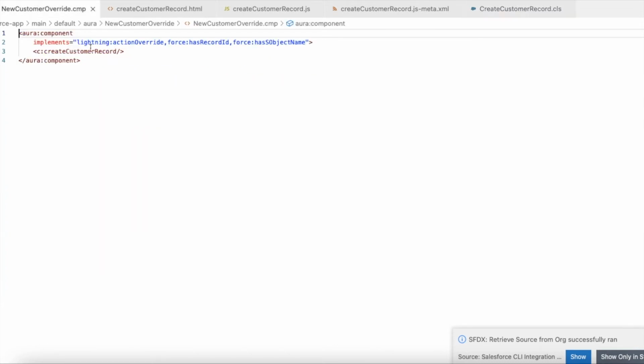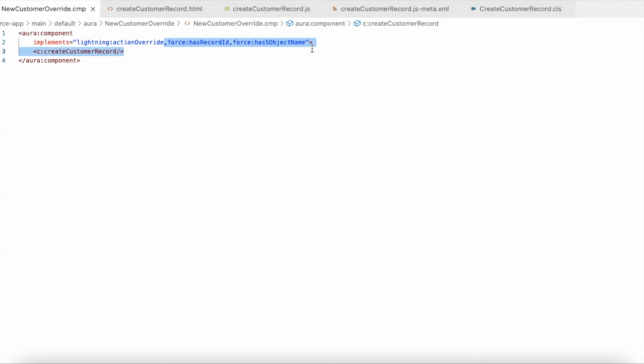First I have created an aura component which implements action override, record ID and object name. These two are not mandatory because I'm not going to use them, but this lightning action override is mandatory because I'm going to use this lightning component as the button.